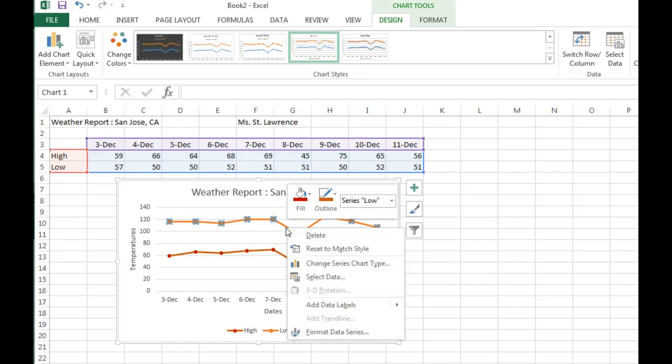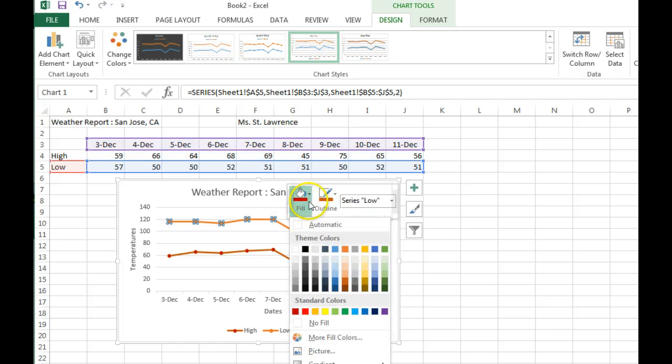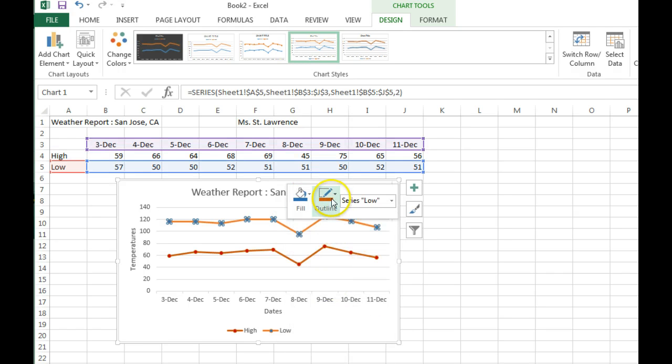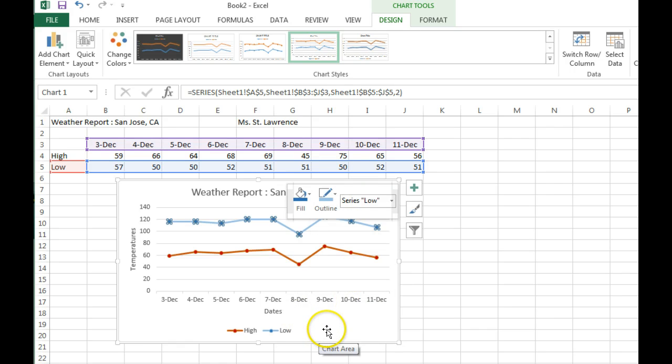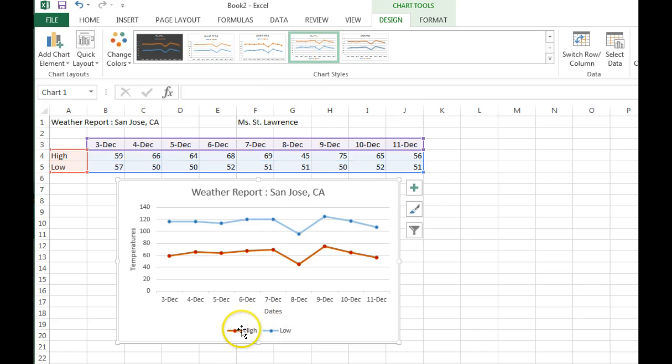And then if I do that same thing here, the fill is going to be dark blue, and my outline is going to be light blue. And now it's changed, and even down here it's changed. High is red and low is blue.